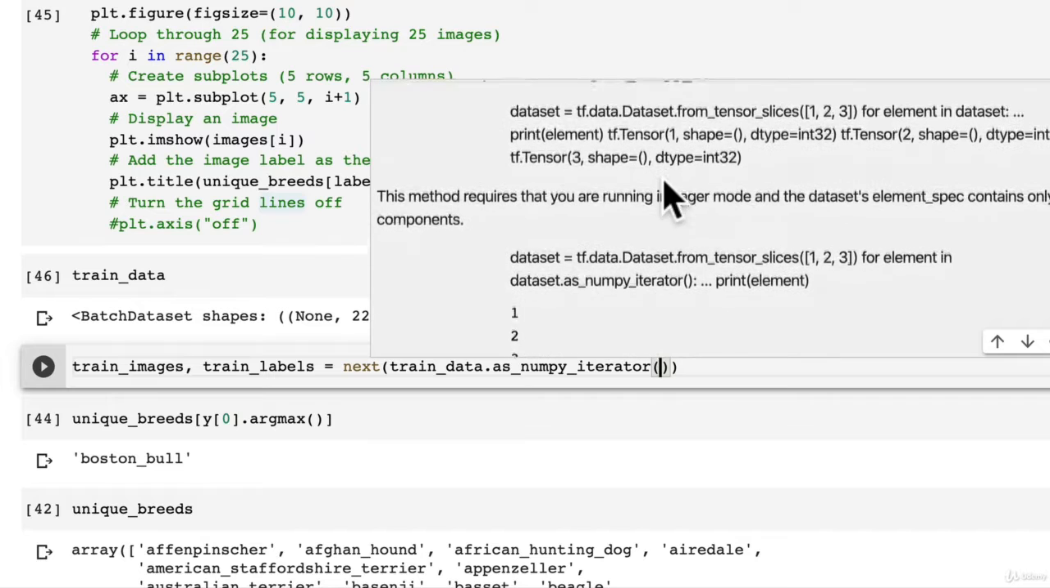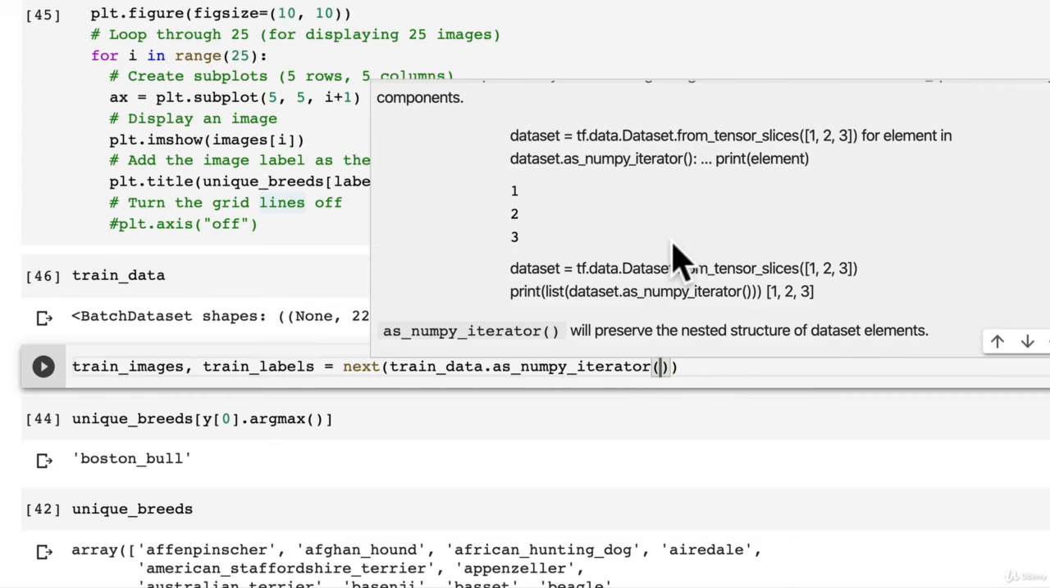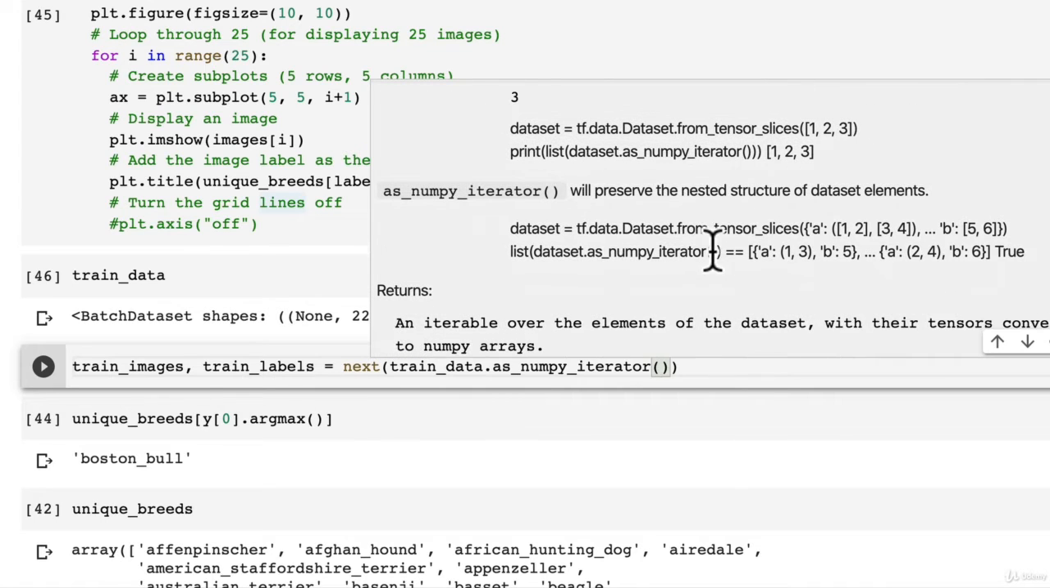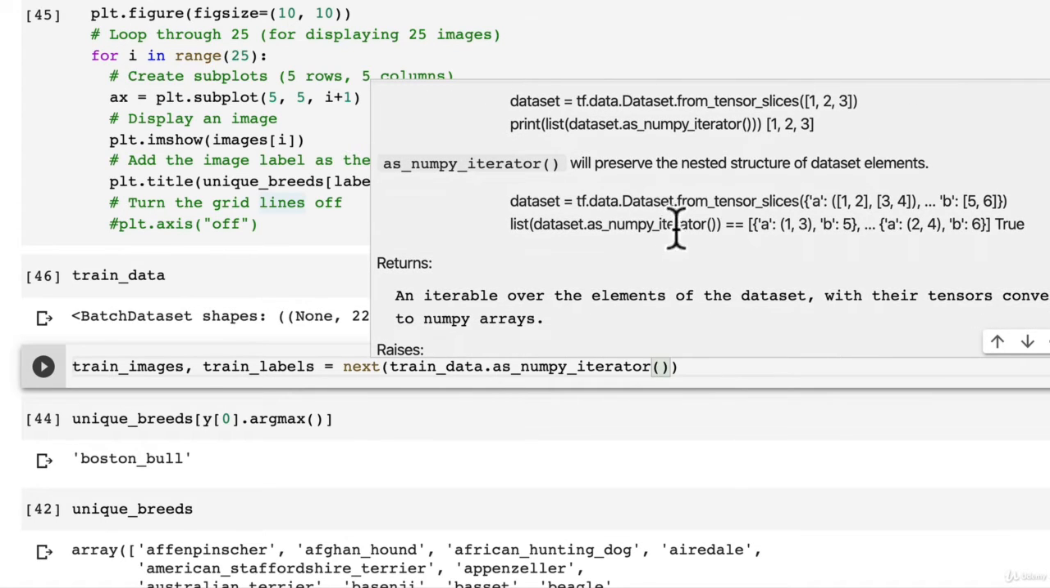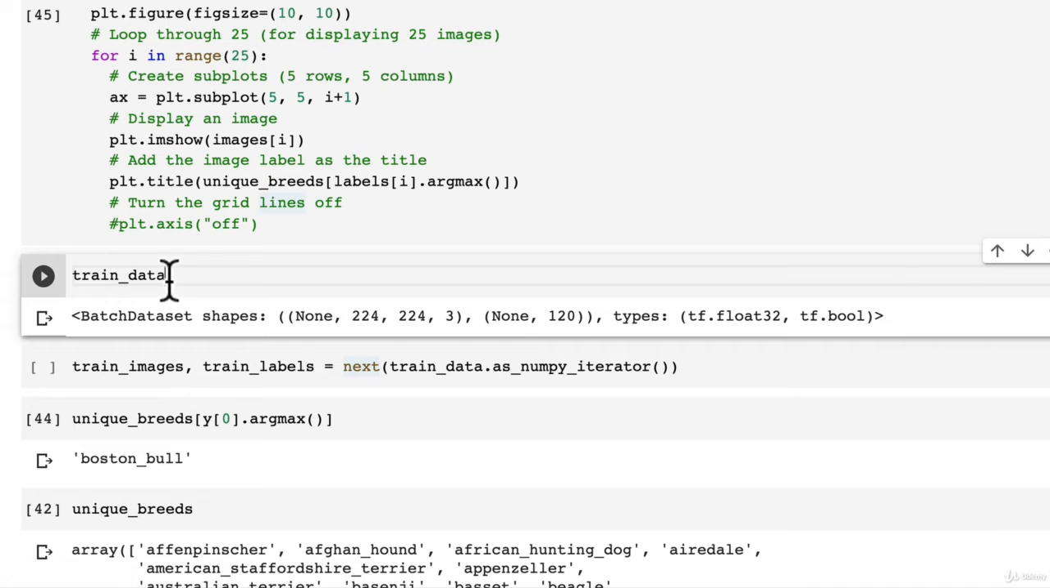So basically what this is going to do is turn... Oh, there we go. We got some information here. Those docstrings are a little bit hard to read there for me. But let's just go through here. What's it going to do? So it's going to take our batch data set.